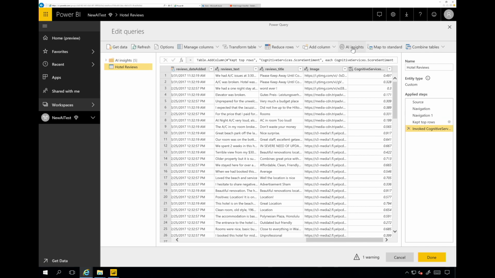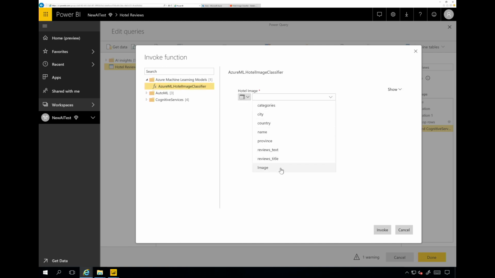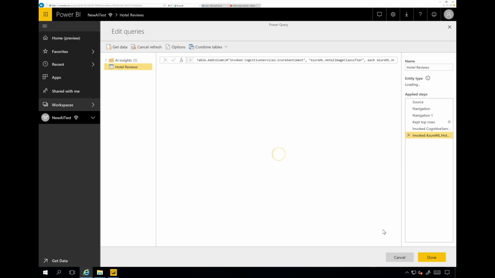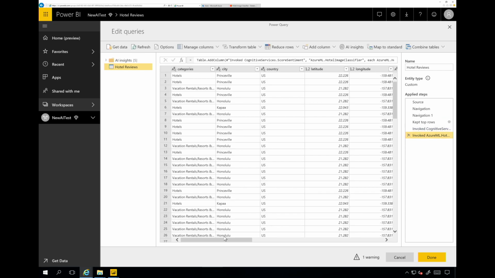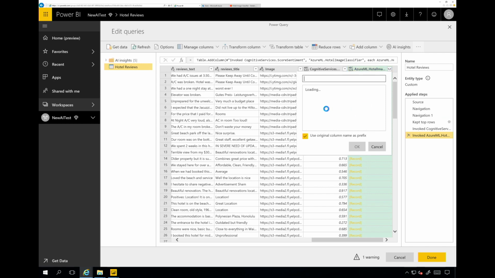So as before, I'm going to AI Insights right over here. And then I have my Azure Machine Learning models. And as you can see, that's where the hotel image classifier is showing up. So I select that, and I can just as easily select the column, the image column that I want to apply it to, and I just invoke it. Now, similar to the previous steps, it is all recorded here. It just applies that model on the data that I've selected. If I expand the column here, it's just going to take a second.